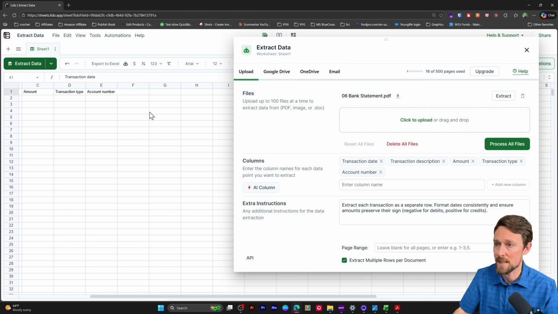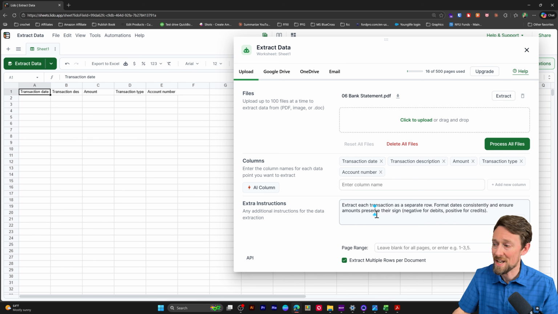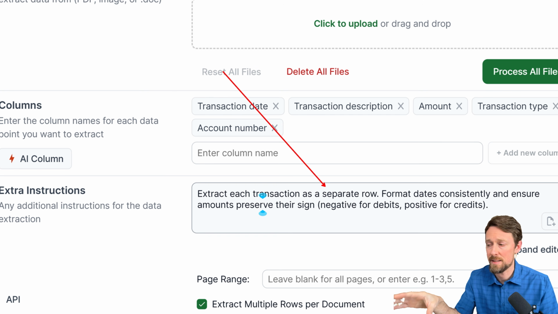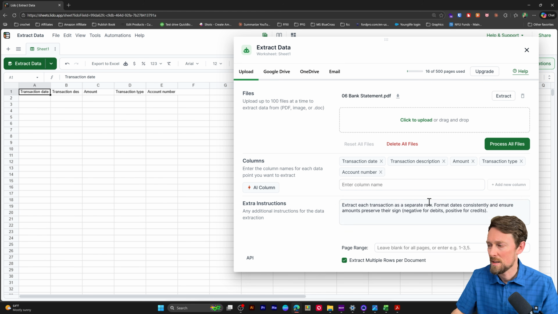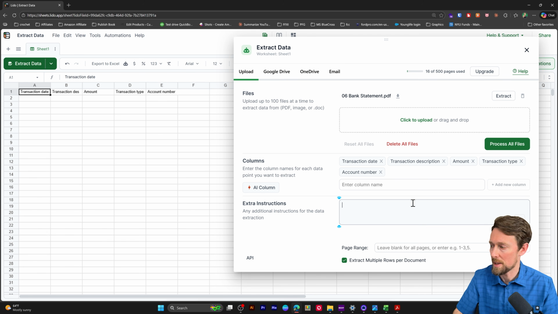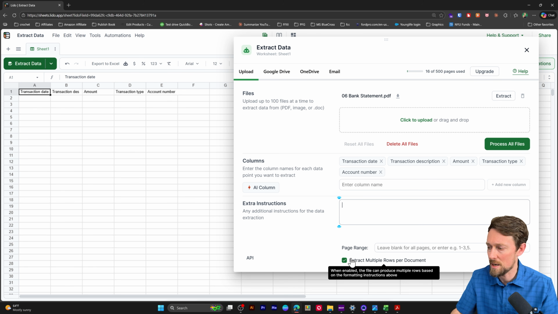I'm going to remove that because I don't actually want another column. You can add extra instructions for the AI to use as it's processing and extracting the data. I found that that's typically not even necessary, so I will leave that blank right now. And then if you have multiple items, especially for invoices and stuff, you want to click this right here, extract multiple rows per document, so it's got multiple rows for each of these documents.